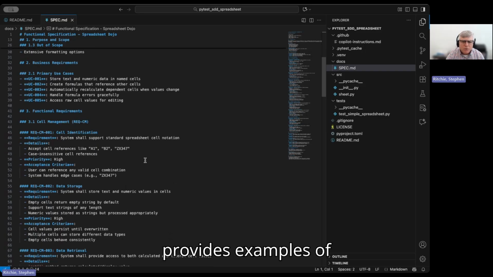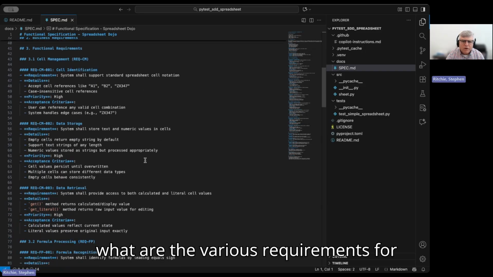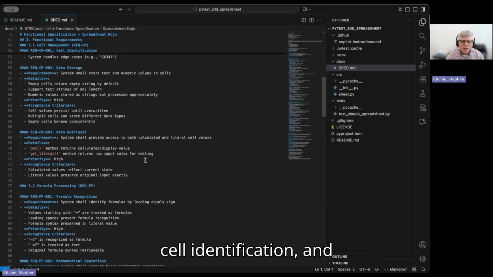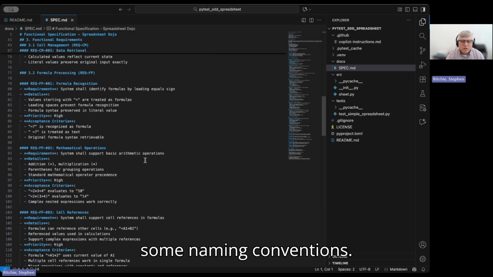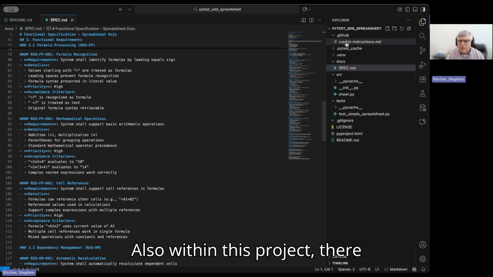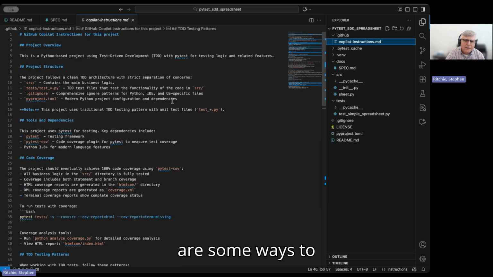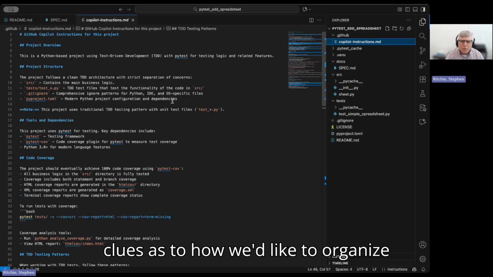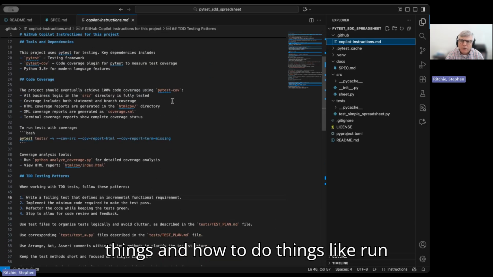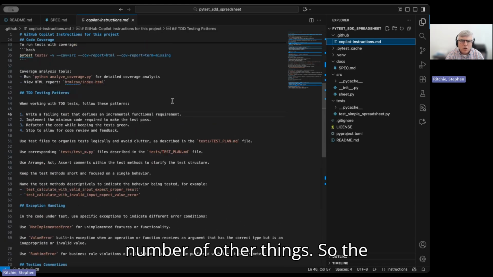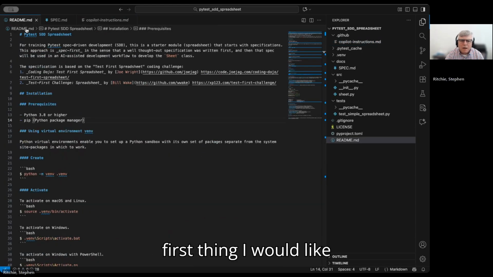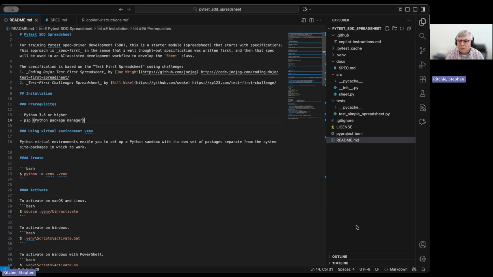The spec provides examples of the various requirements for cell identification and retrieval, and it even provides some naming conventions. Also within this project, there are some ways to give GitHub Copilot clues as to how we'd like to organize things and how to do things like run tests in Python and a number of other things. So the first thing I would like to do is open the agent chat.